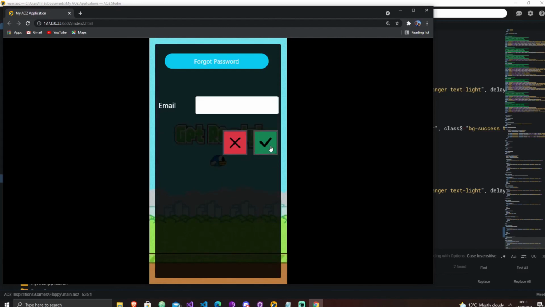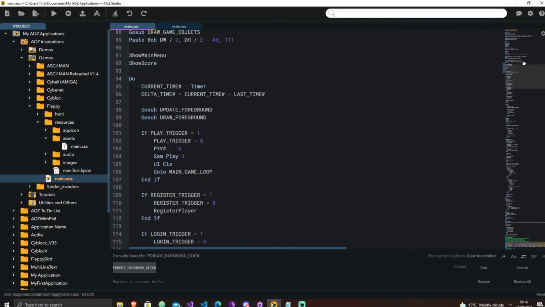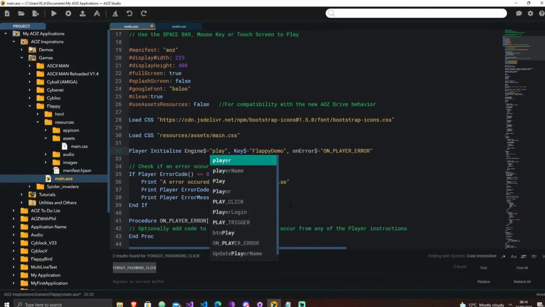So we try and click that first, we should get an error. If we put something like that in, we should get another error. Actually, it's saying account recovery email not available when using the local player engine. So we need to use the PlayFab engine to get this functionality. So let's update the player engine to use PlayFab. So we can say here it's going to be PlayFab.